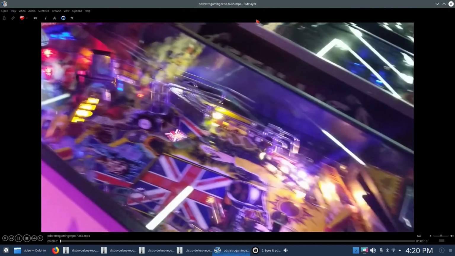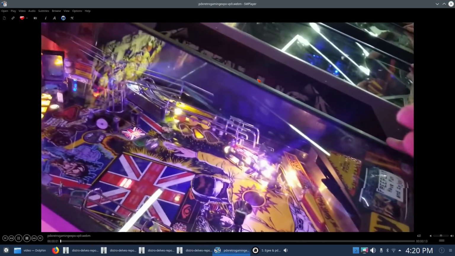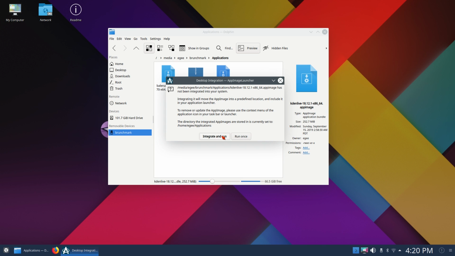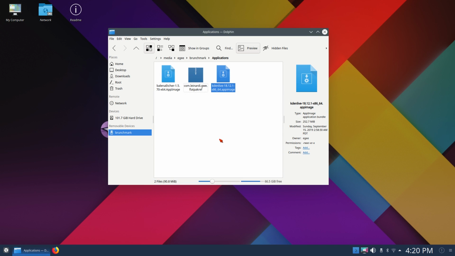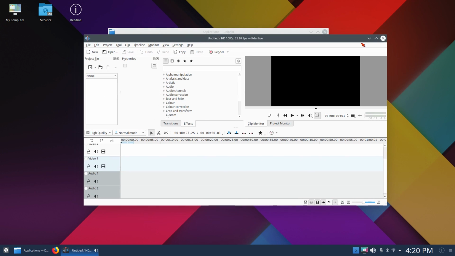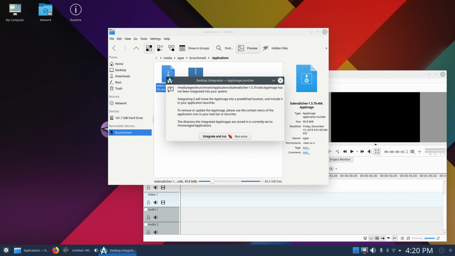But all of the video files played just fine with SM Player, and there was no stuttering or anything like that, which is cool. Now, in the way of third-party app support, Netrunner is a bit of an anomaly when compared to other distros we've looked at in the series. It actually favors app images over Flatpaks or snaps, and it comes with an app image installer, which basically just moves the app image to a special directory so the system can find it.